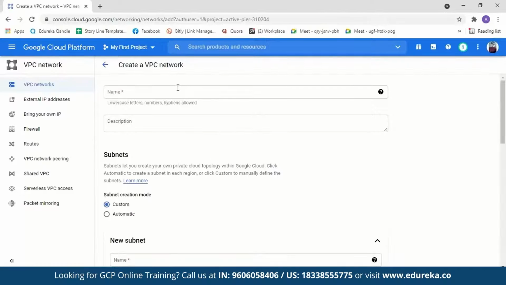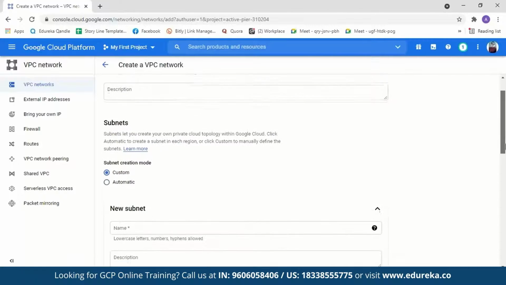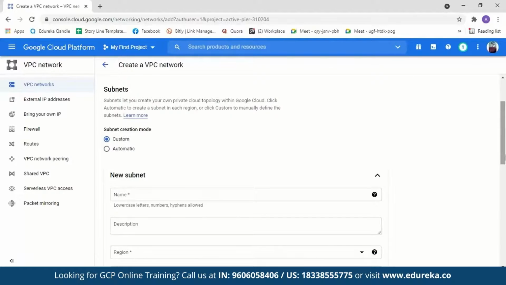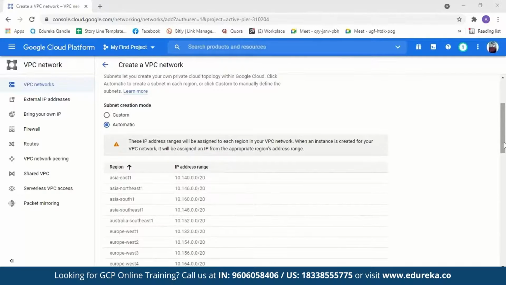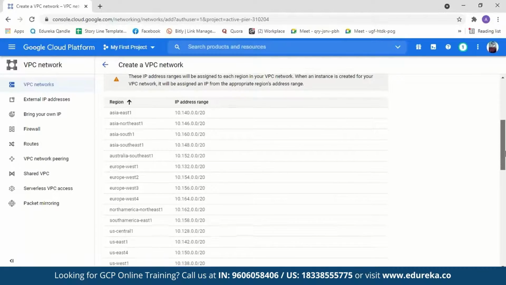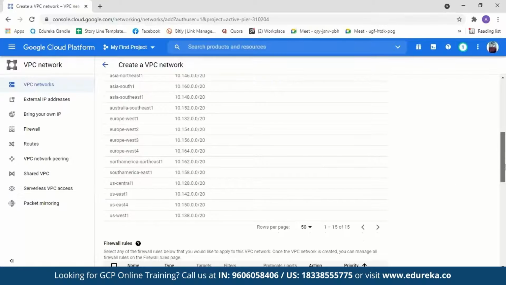And we can name our VPC anything we want. So I'll just name it demo VPC. And you can see only lowercase letters, numbers and hyphens are allowed. Next you can describe your VPC, but this is optional, so I'll just skip it. Now coming to subnets, we can create a subnet by 2 different methods. One is custom and the other one is automatic. If we select automatic, subnets are automatically created with different IPs in different regions. Now you can see in automatic 15 subnets are created in 15 different regions.